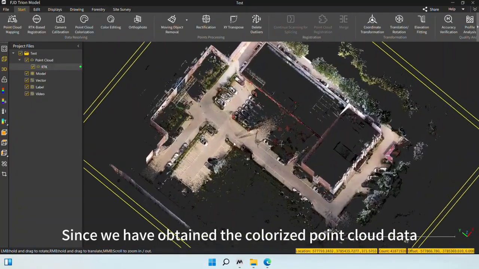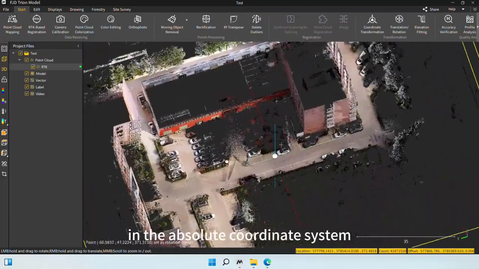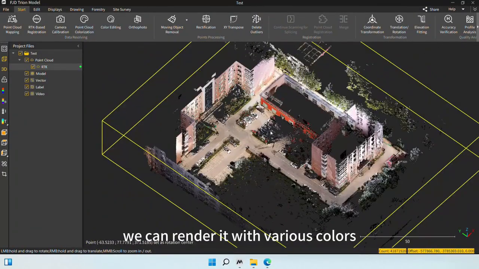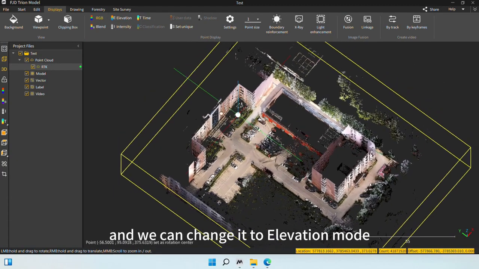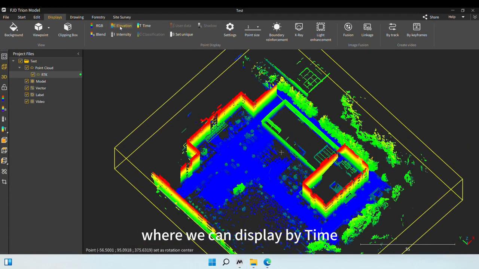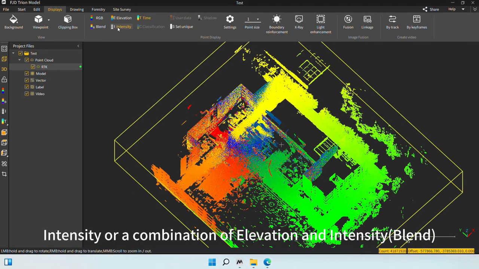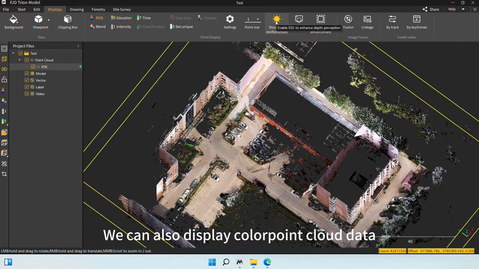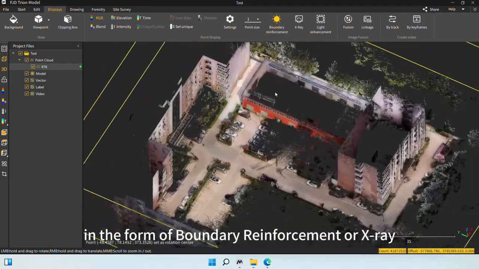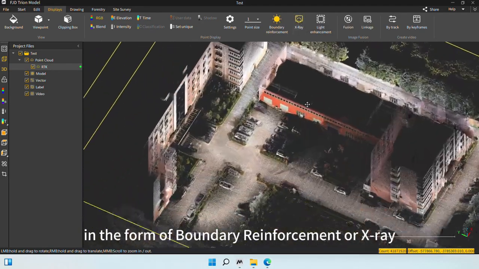Since we have obtained the colorized point cloud data in the absolute coordinate system, we can render it with various colors. Currently, it is in RGB mode, and we can change it to elevation mode, where we can display by time, intensity, or a combination of elevation and intensity. We can also display color point cloud data in the form of boundary reinforcement or X-ray.